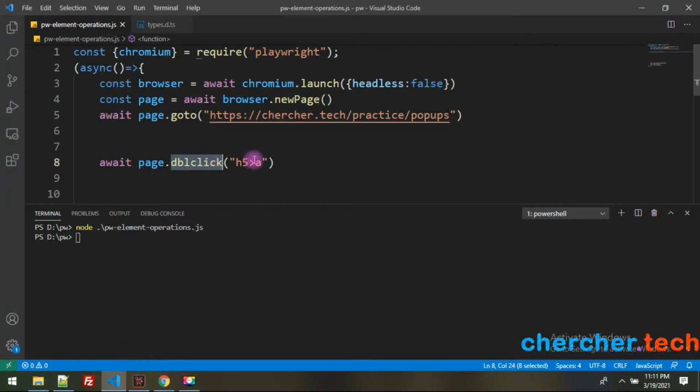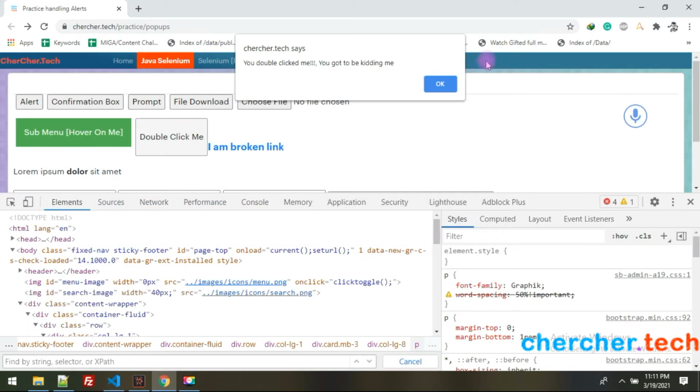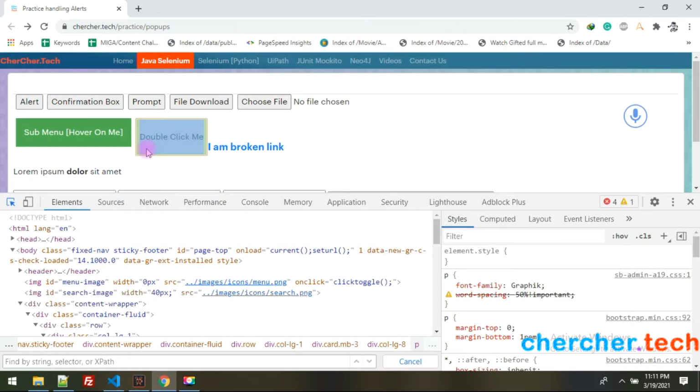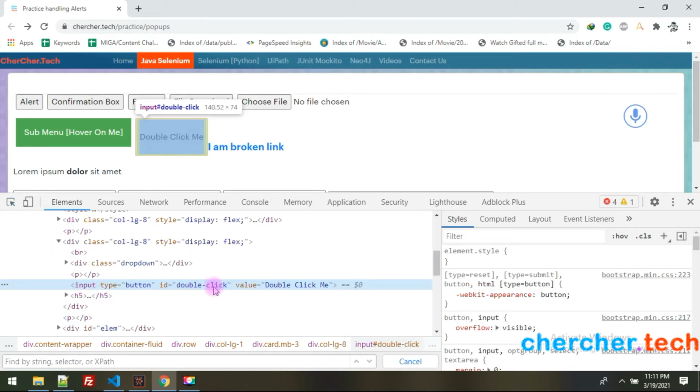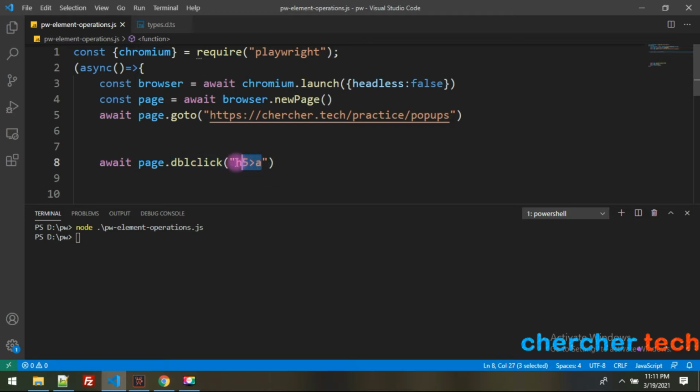Now we have to find the locator for this particular button. Here we have the id as double-click. How do we write CSS for the id? It is hash and then the id. When we mention hash, it means that we are writing an id.